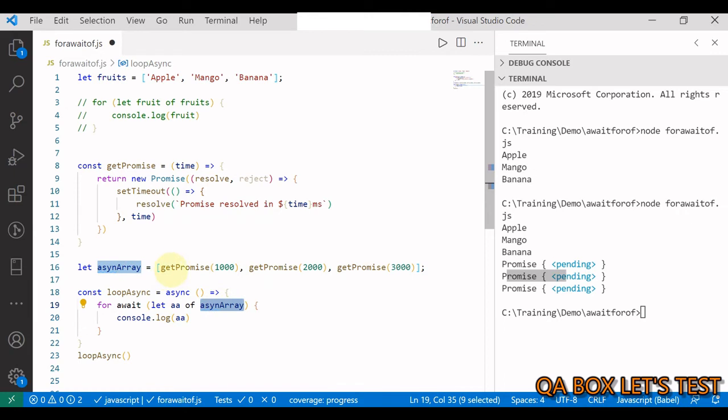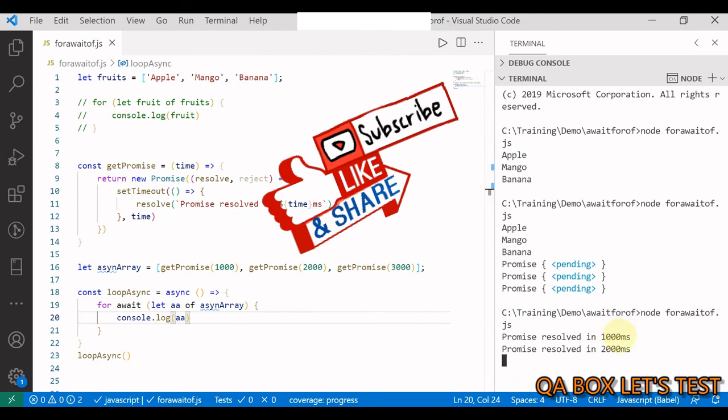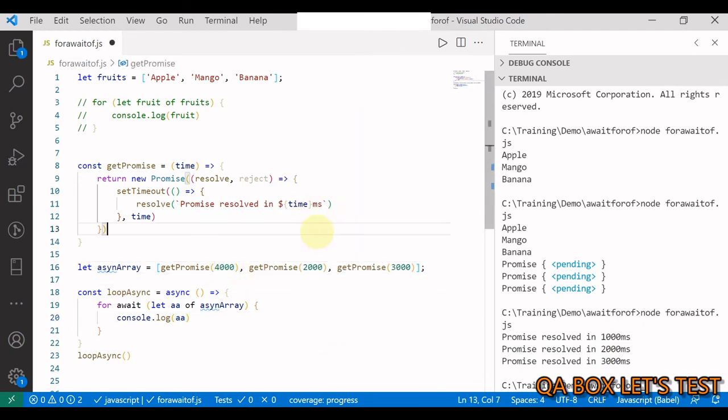This async array will have this. Now because you have said await, this element would be executed only after this promise is resolved, and this is what we want. So now if you run this, you see after 1 second promise resolved, after 2 seconds promise resolved, and then after 3 seconds, like so. Now guys, if you change it to 4, what will happen?